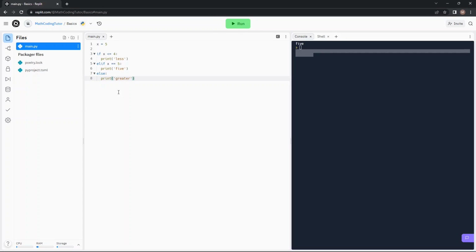Let's pretend it was false. It would check the else statement, and it would print greater no matter what, since there is no other conditional to check. If you don't want anything printed at all if both the conditions fail, you can just remove the else statement, and it'll do nothing.